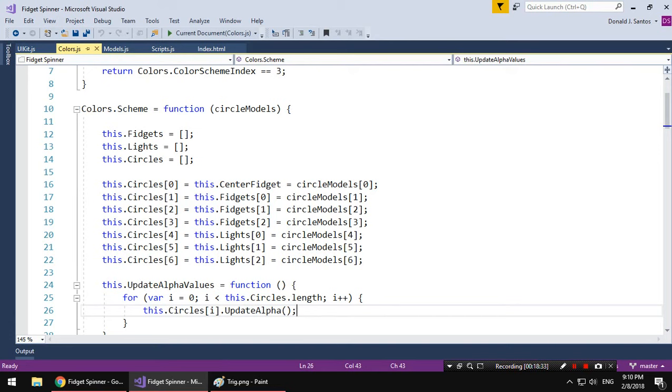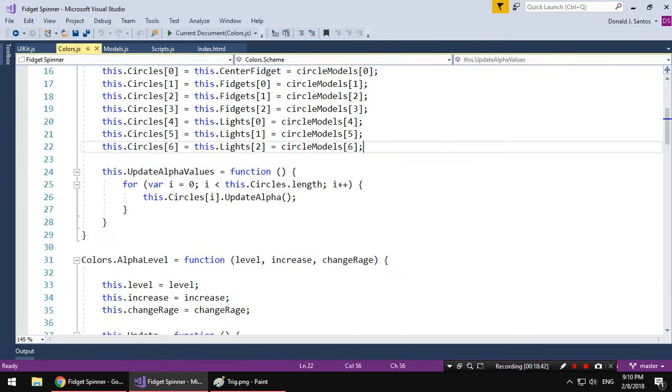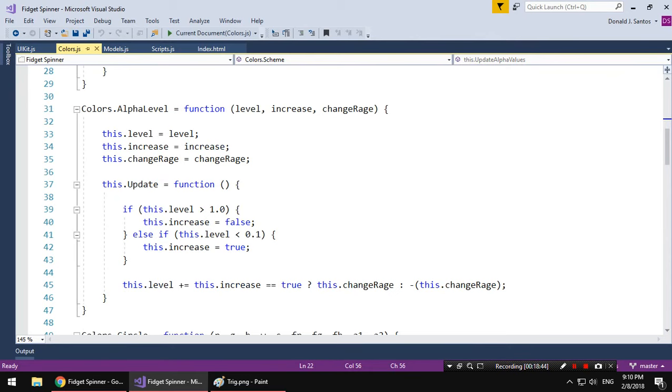So basically I create 7 circles, right? So the center fidget, the 3 fidgets, and then the 3 lights. And like I said, I reuse those lights. So down here, for the alpha levels, I have a little algorithm to say I want you to keep increasing until you hit 1, and then start decreasing, and keep decreasing until you hit 0.1, and then start increasing again. So it goes up and then down and then up and then down. It fluctuates between 0 and 1 at a rate of whatever I tell it.